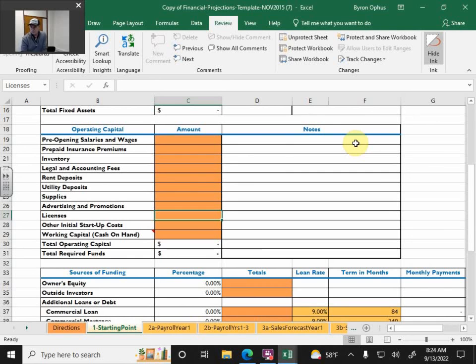Licenses, most of us in Havre, if we're looking at Havre, depending on where you do business, Havre doesn't require a business license that I'm aware of. They've had a lot of conversations about it, but to my knowledge, they have not yet passed any licensing or business license requirements, okay? So there shouldn't be any.